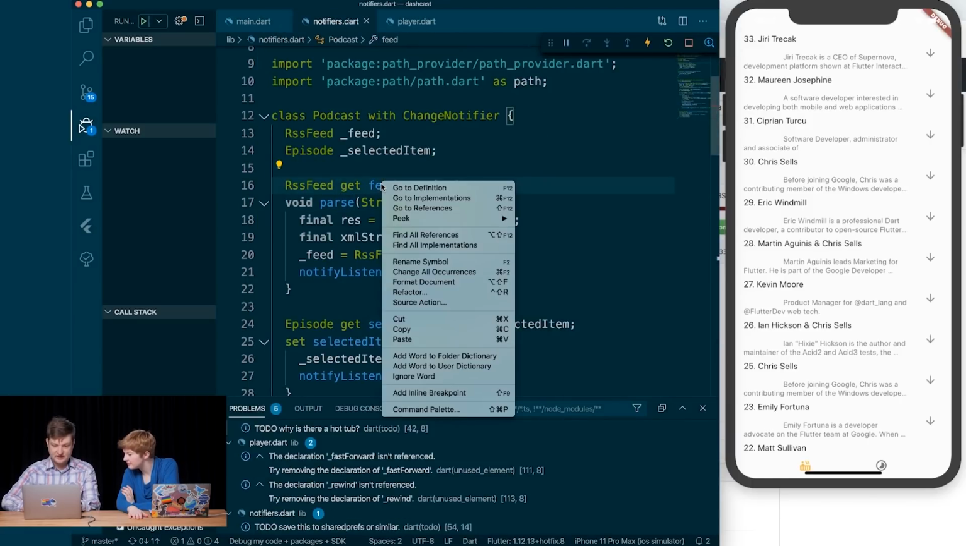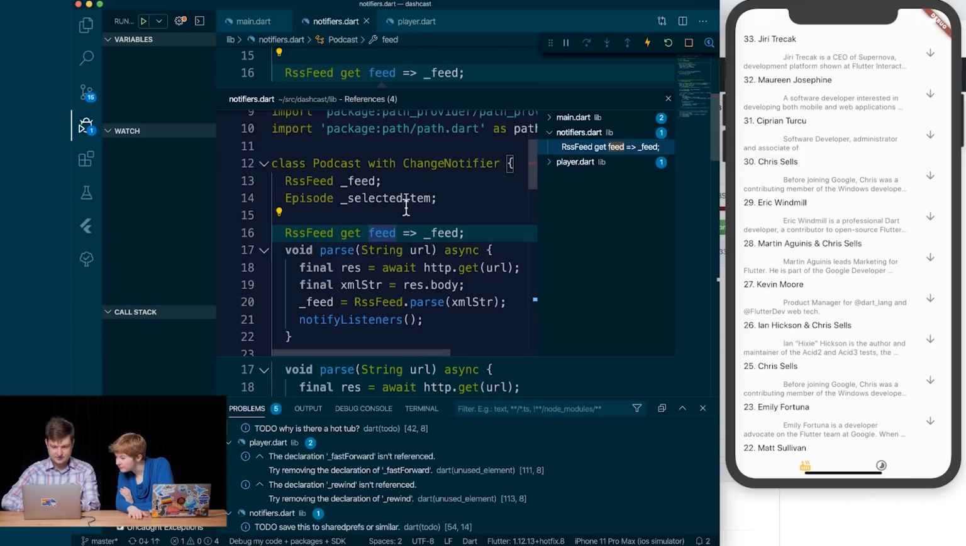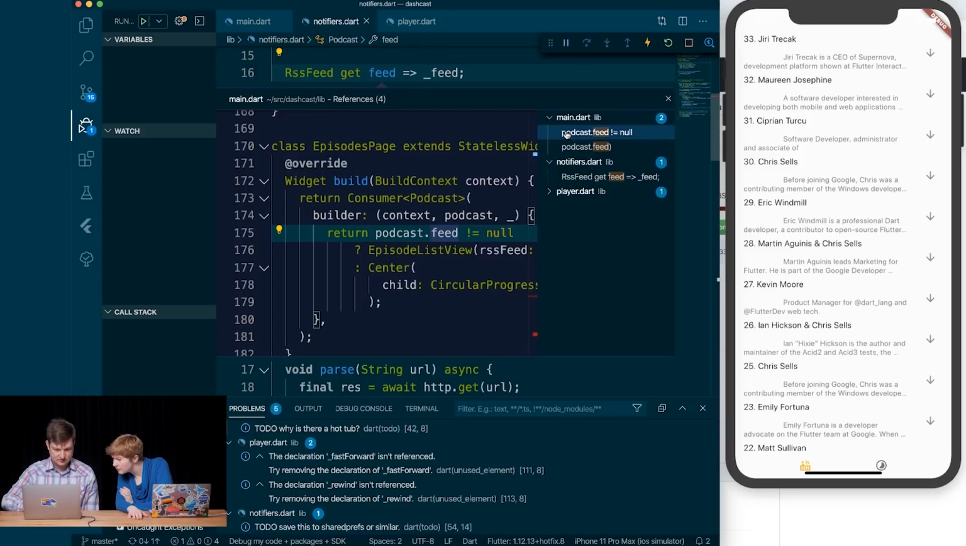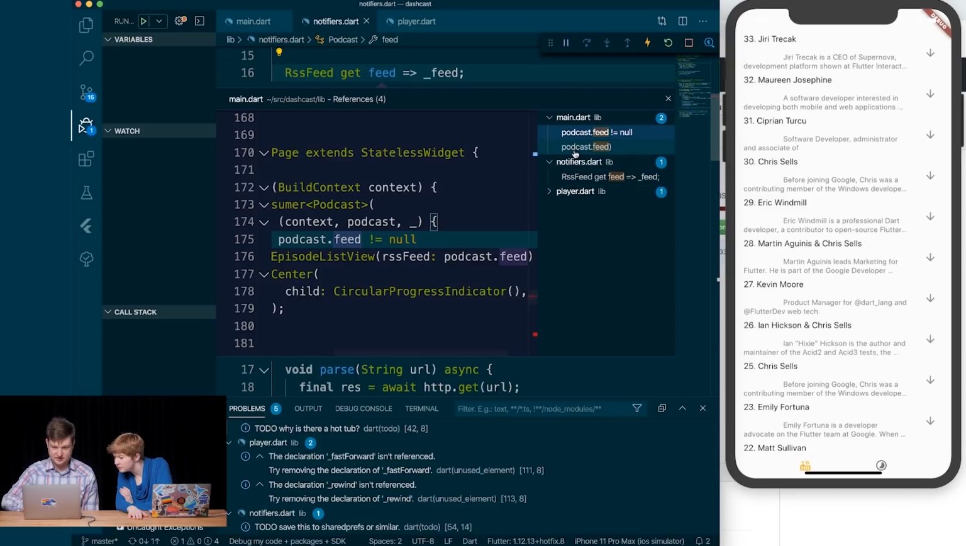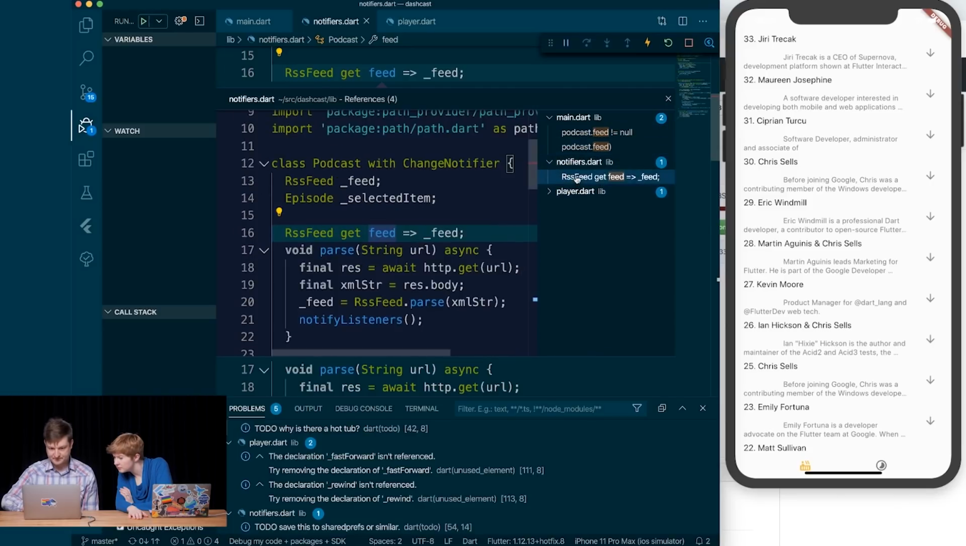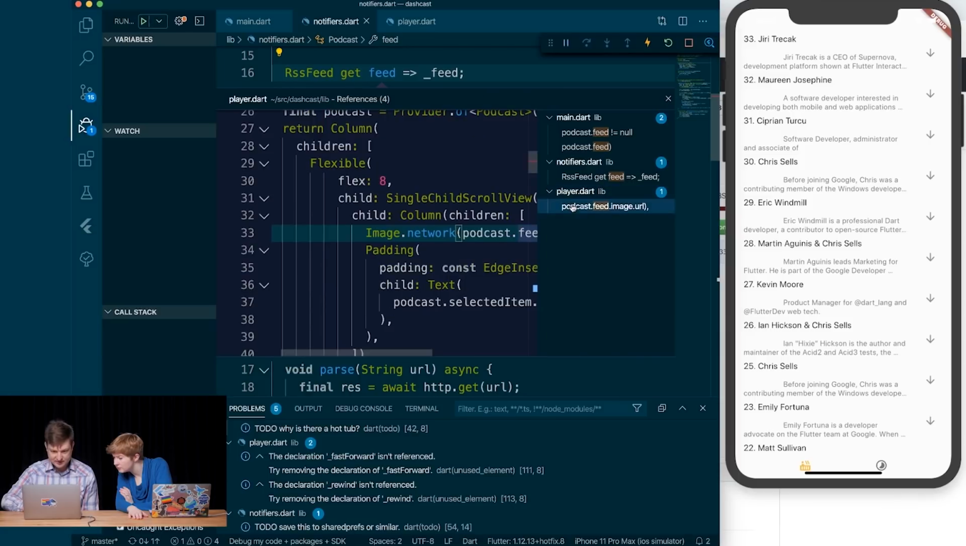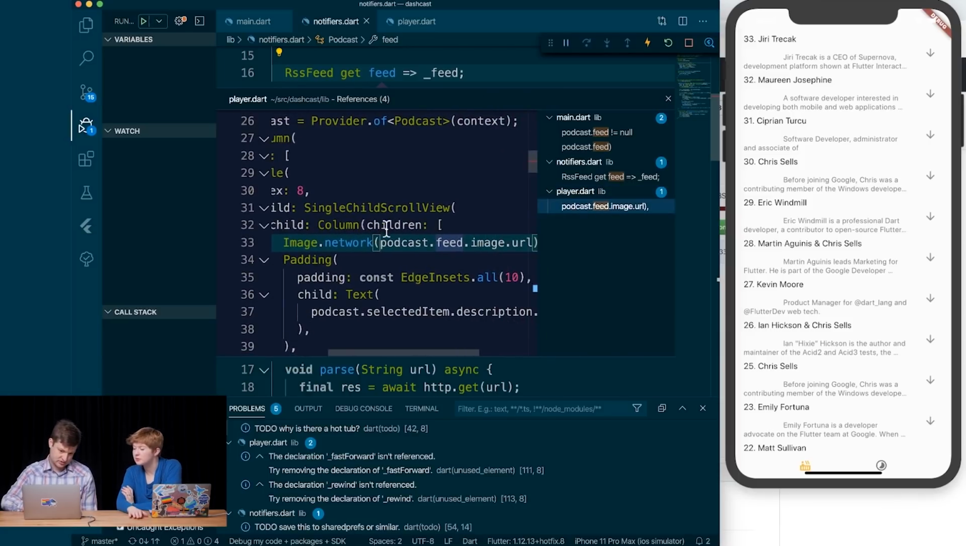Feed. Go to references. So it's called twice in main. So that's that first usage that we looked at, which is the same one. That's internal implementation, and then it's used to get the image. Okay. But we could pull that out as well as part of that parse, because it's just getting the URL, not downloading it until that point, right? Yeah. So we could cache the URL in the notifier.